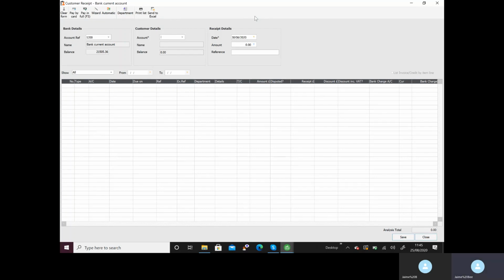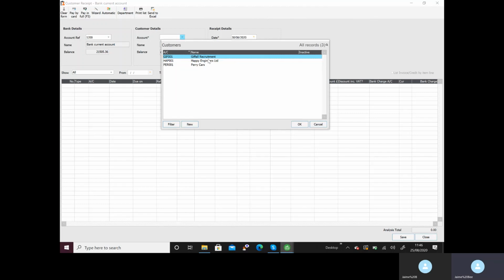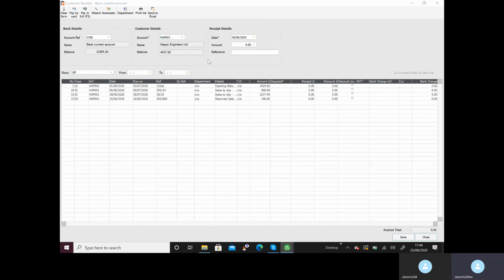So our first customer is Happy Engineers. Either if I know the code, I can type it in, or I can click on the drop down and select Happy Engineers. The date of this payment is the 22nd of June. Never, ever, ever type anything in here unless the question says payment on account. If it does not say payment on account, you must tab down to the next line.